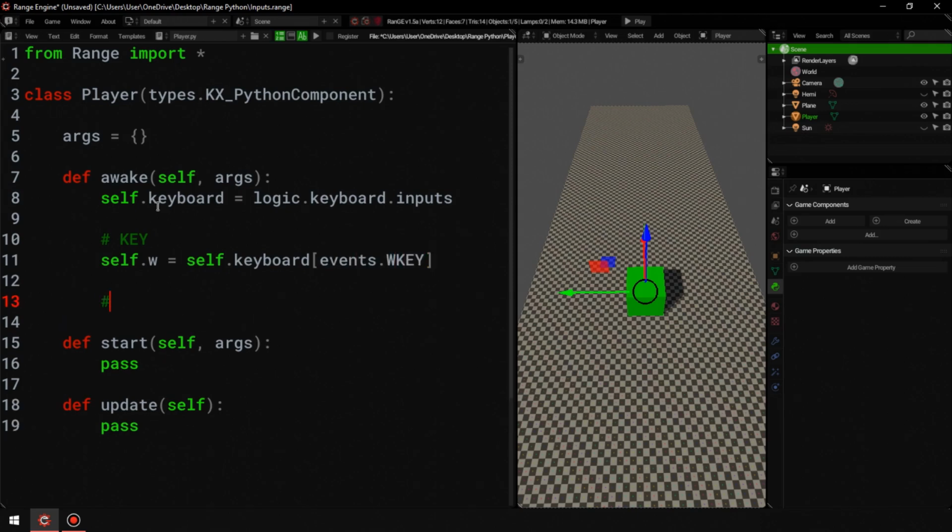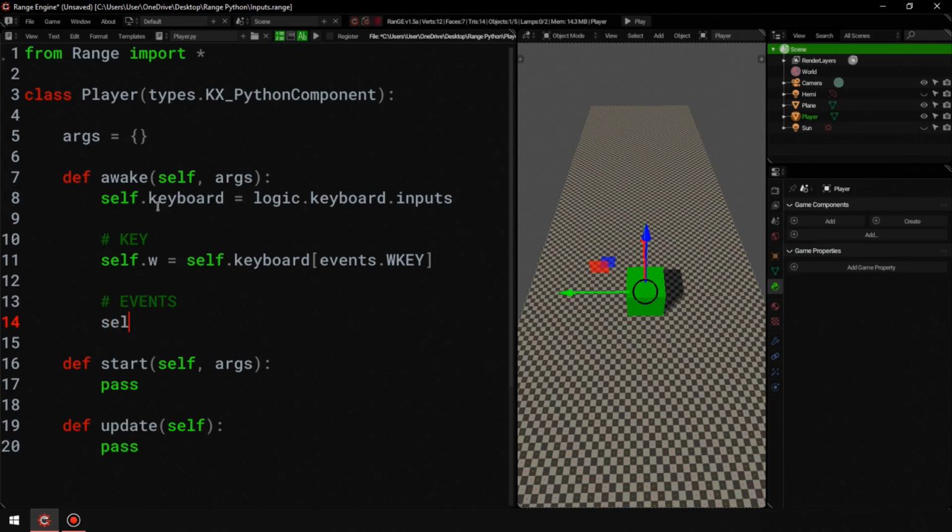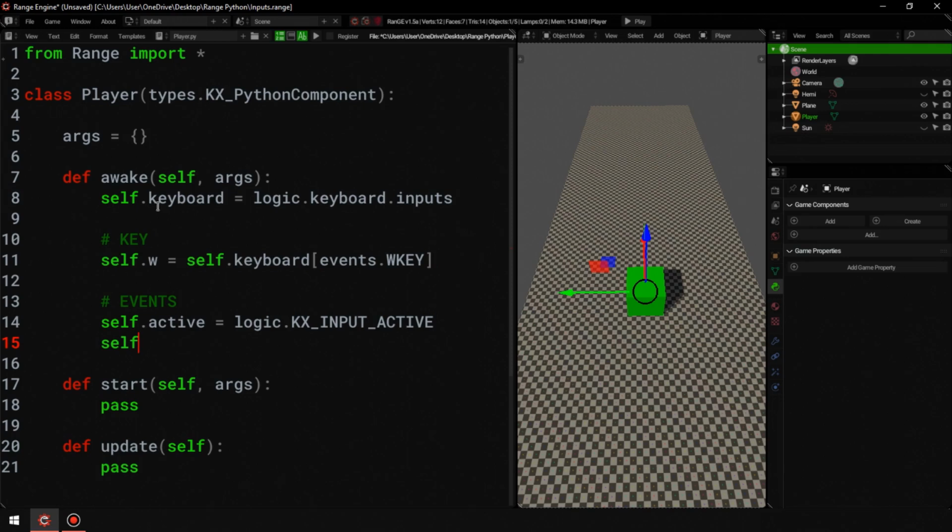Let us define events that represent the status of our keyboard keys. Let's type self.active equals logic.KX_INPUT_ACTIVE. This one returns true if the key is pressed. Let's create a second event that returns true only when the keyboard key is just pressed and store it in a variable called self.justActivated.